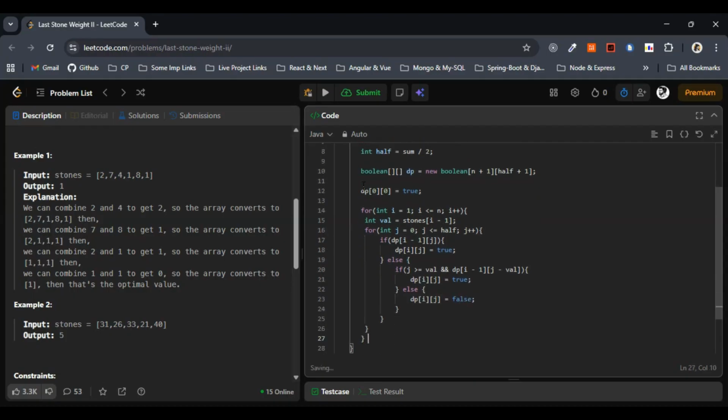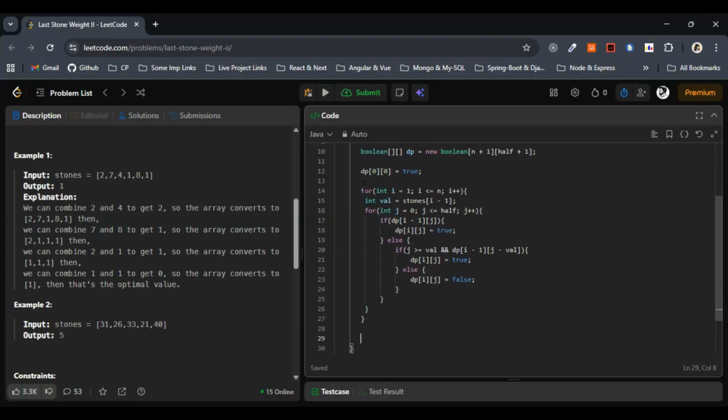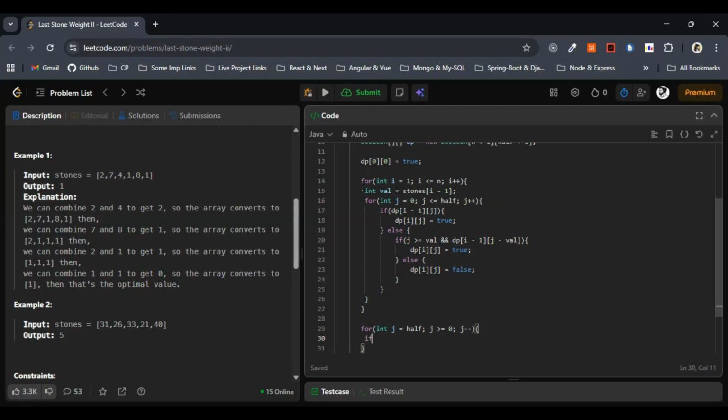Let me come out of this one entirely. Now we have to find the largest achievable sum, nothing but j less than or equal to half. So this one has to be closest to the half, right? So let me go with a for loop: int j equals half, j greater than or equal to 0, j minus minus. So what if dp of n and j, right?